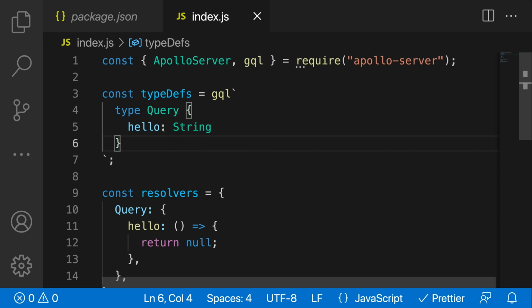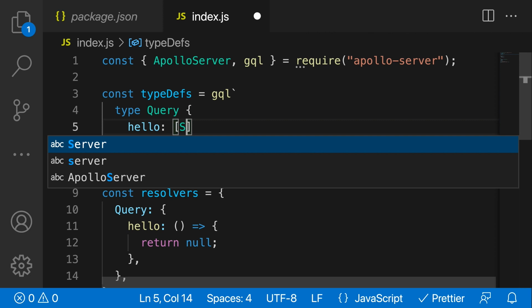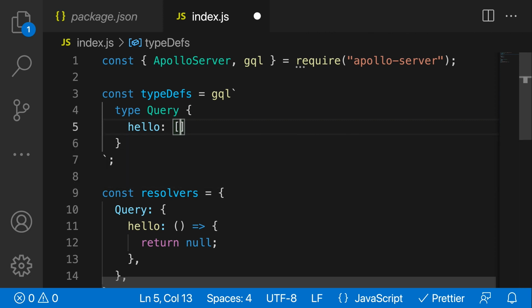Now, how do we specify that maybe instead of returning a string, we want to return an array of strings? Well, that's very easy. The first thing that we have to do is specify an array. Now, inside of the array, what we need to do is specify what type we want to return. We don't want to just return an array. We, of course, want to return an array of things. Now, what is it that we want inside of our array? Well, we want our array to contain strings.